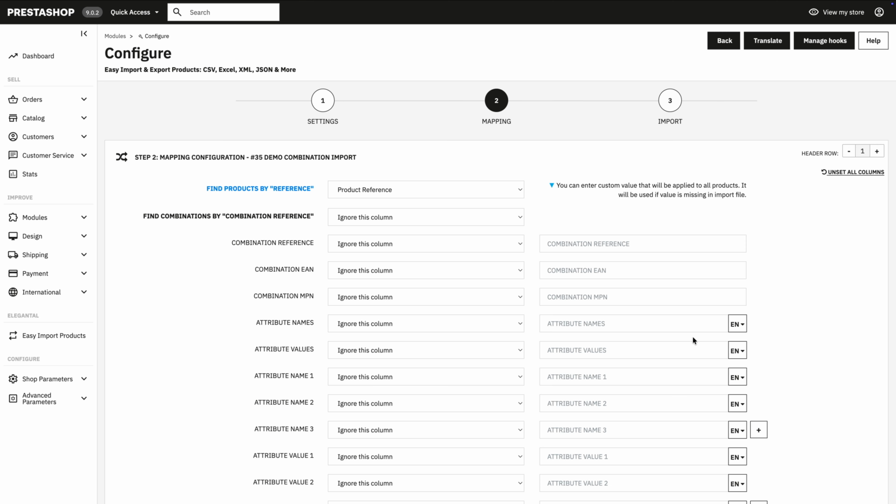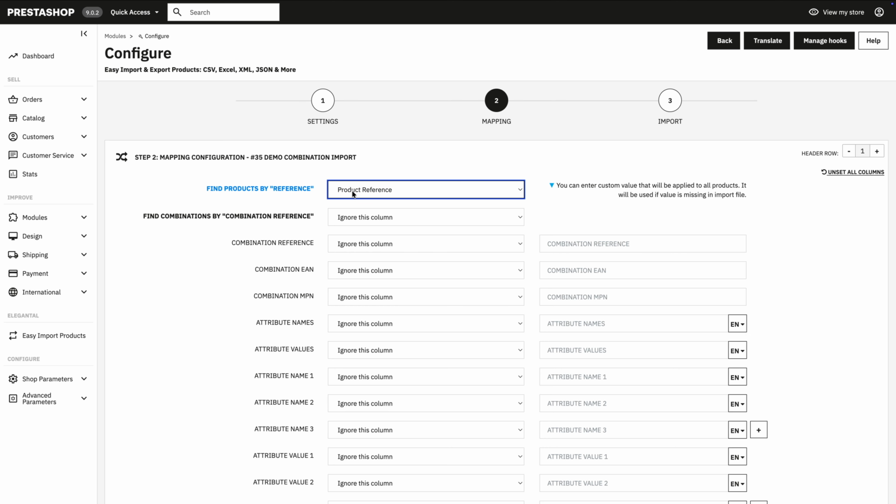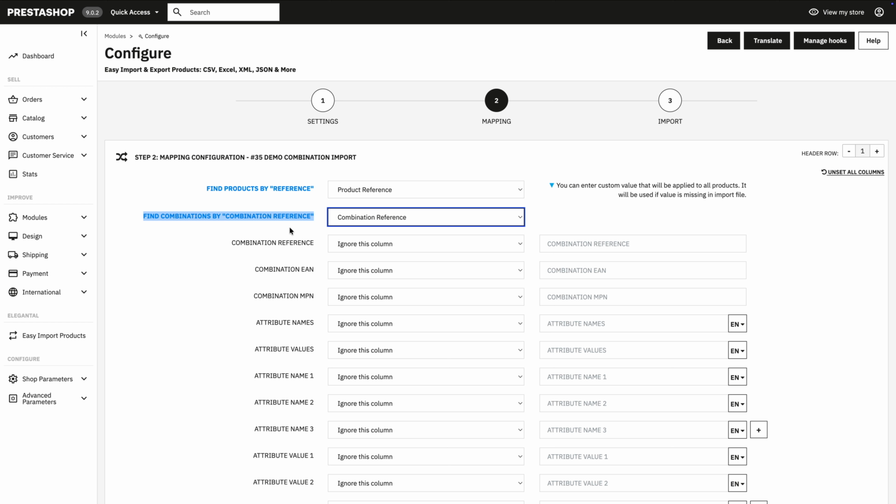We are now on the mapping step. This is where we connect each column from the file to the correct combination field. First, I'll map product reference to the field used to find the parent product. This is essential because the module needs to know which product each combination belongs to. Next, I'll map combination reference. This uniquely identifies each individual combination and allows it to be updated during future imports.